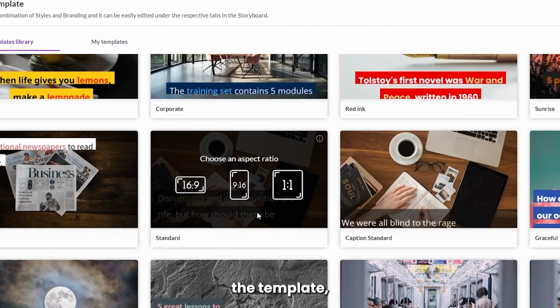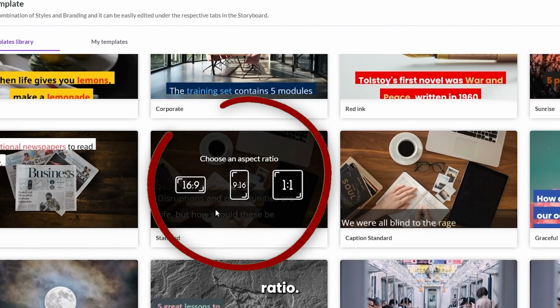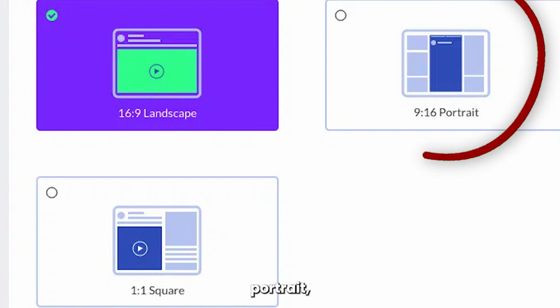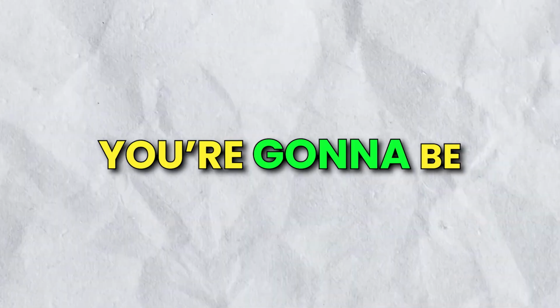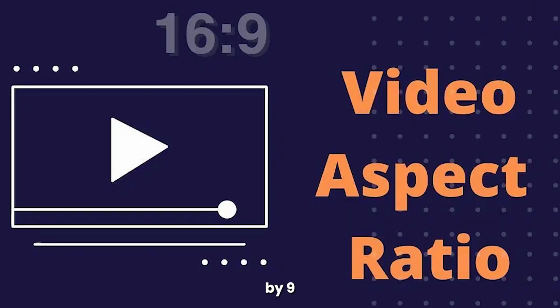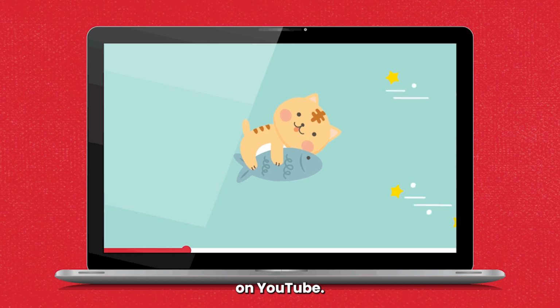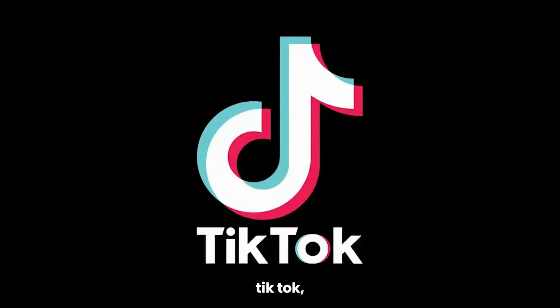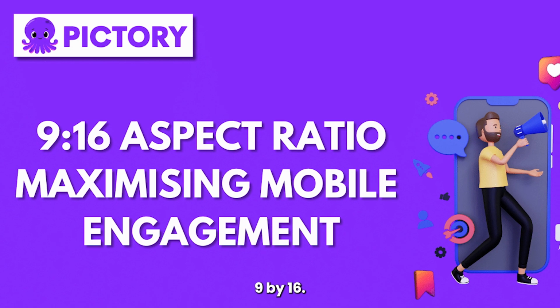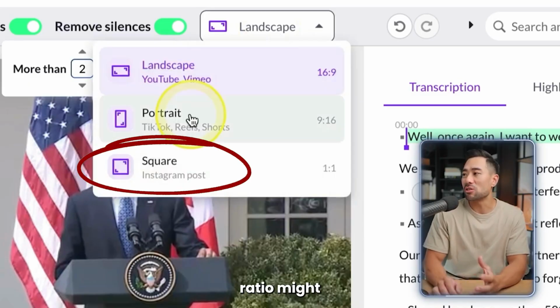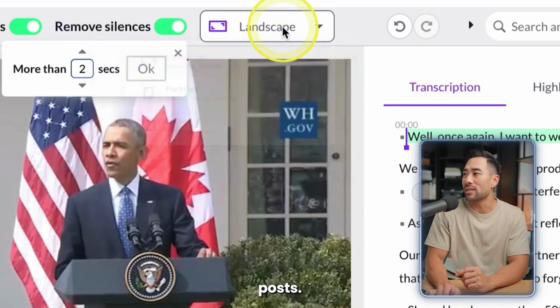Once you've selected the template, you'll need to choose an aspect ratio. The options are landscape, portrait, or square. Of course, select the one that best fits the platform you're going to be posting on. A 16:9 ratio would be good if you want to post long-form videos on YouTube. But if it's shorts, TikTok, or Reels, choose 9:16. The square ratio might be handy for InstaPost. Once you've chosen, click on Continue.